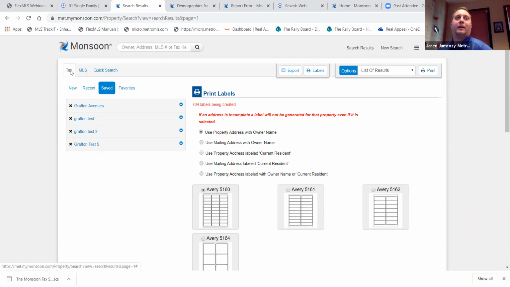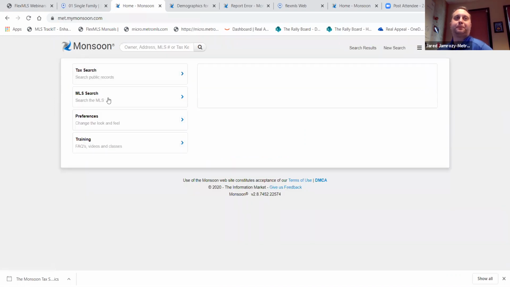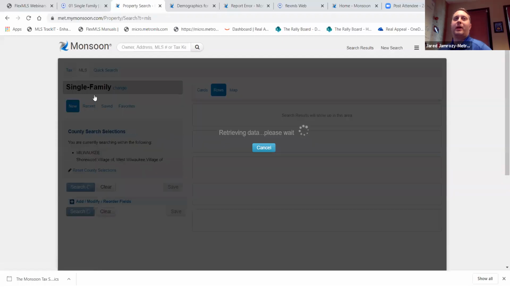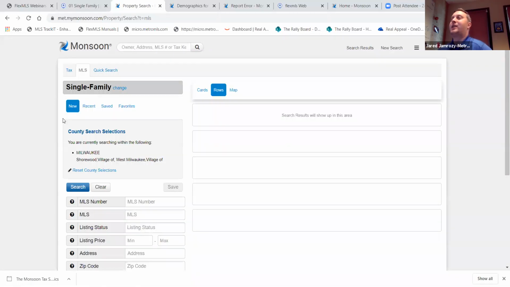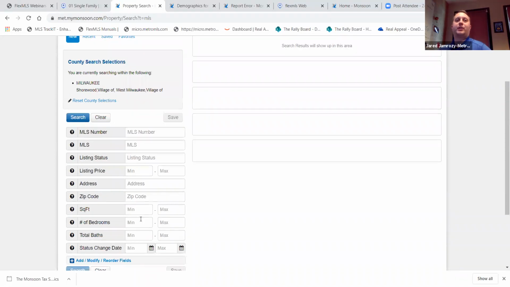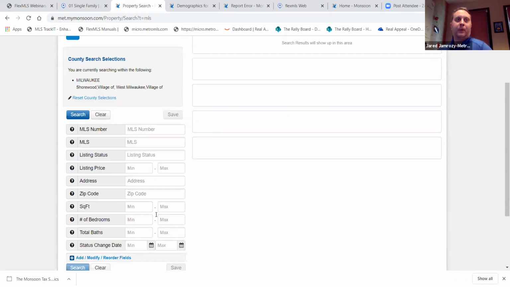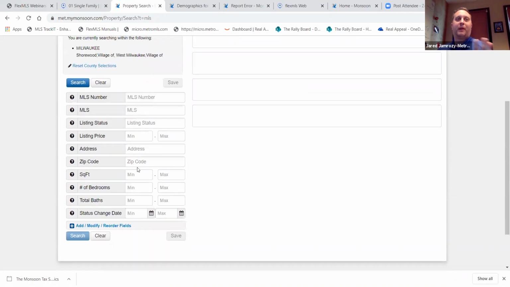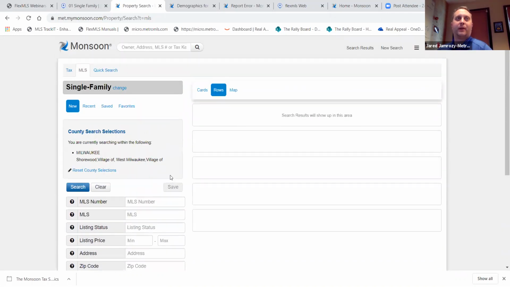Okay, I'm going to go back to my home screen here. I'm not going to spend too much time on this next part. MLS search: I'm going to click on my MLS search. It functions the exact same way as the tax search did, but in here you can also search for bedrooms and bathrooms. This is live data inside of Flex MLS, so it's going to show you solds and all that stuff. That's pretty much all I'm going to say about this part of it.